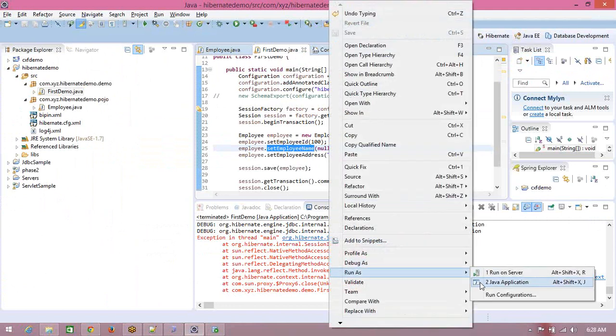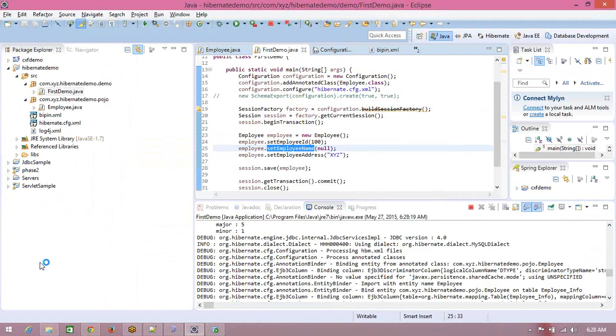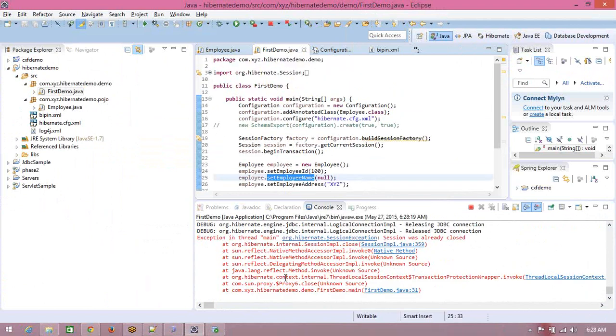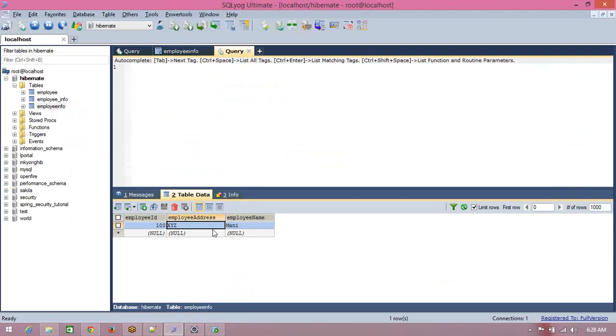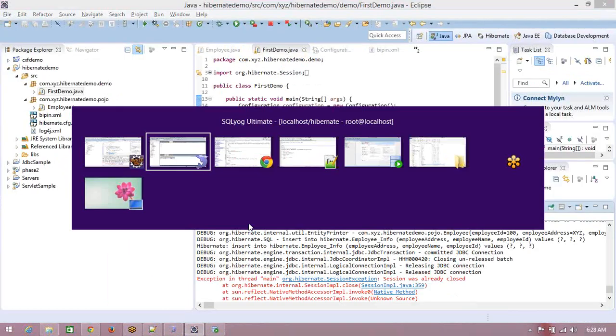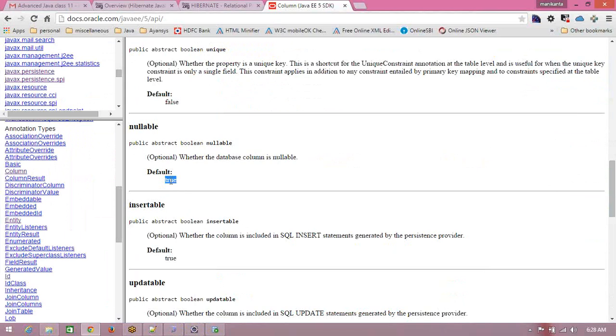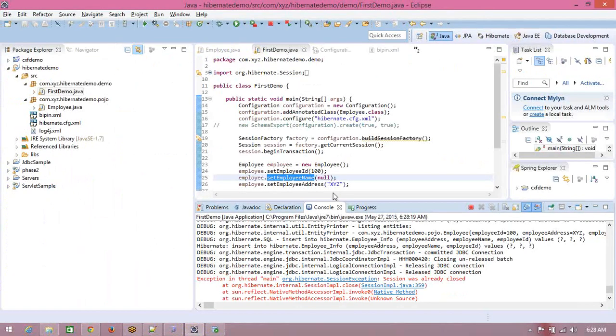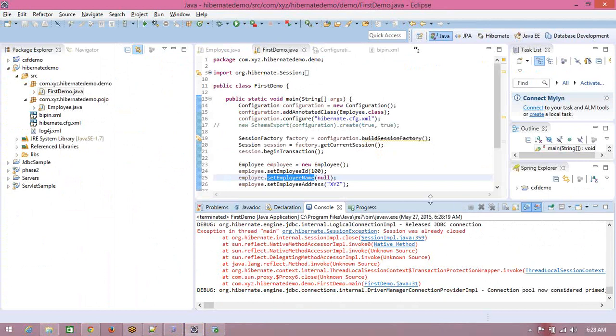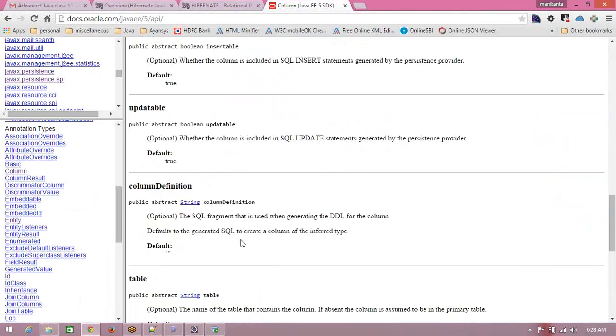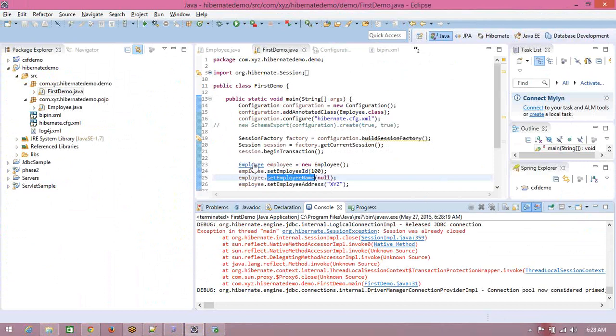Okay, let's try once. He said by default, right? I think it is executed. Employee name as null. Why has he given null? Default is true. Nullable, if you see the name, is a negative meaning, right? If you make this nullable as false, then you will get an exception. I'll show you insertable and all the things. Okay, fine. Let's try this nullable.